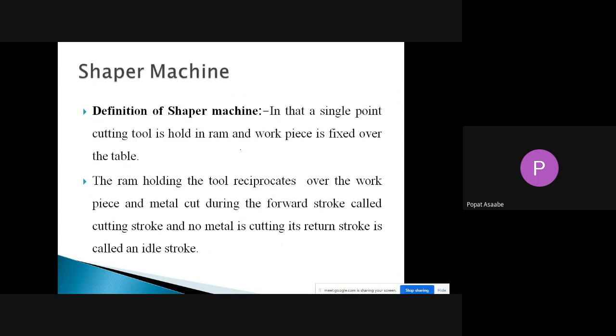Now see here, in this chapter or unit, we are going to discuss three types of machines. What are those three types? The shaper machine, planer machine and slotter machine. We will discuss what is meant by the shaper machine, how it works, its working principle, and which operations we can perform with it. Then we will discuss the planer machine, how it works, its working principle, and which operations we can perform on it. Similarly, we will discuss the slotter machine.